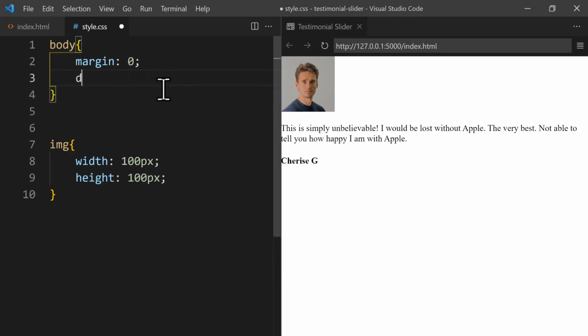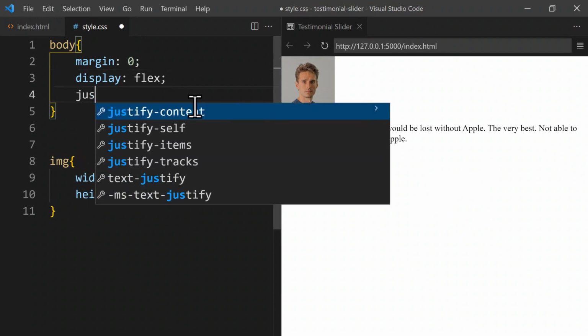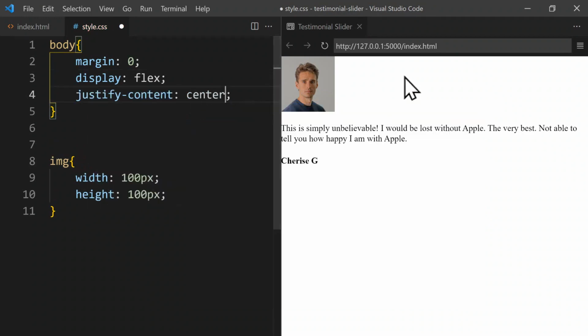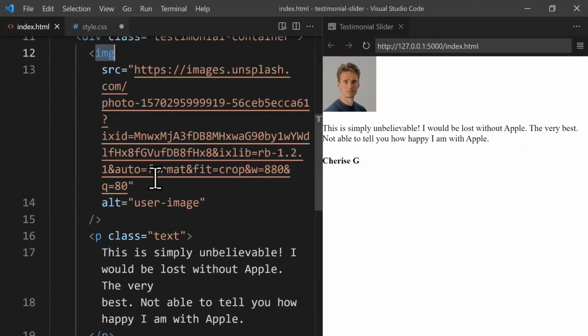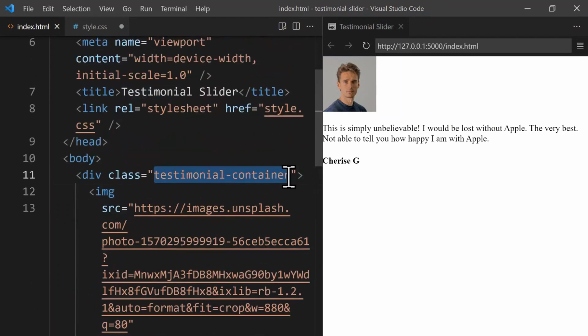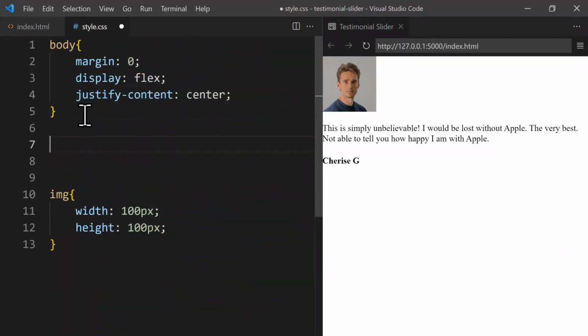Then we use display flex to be able to bring the items to the center horizontally. And we just use justify content center to bring the items to the center horizontally. But as we have another div here with the class of testimonial container, and the size of this div is the same size of the body, so we cannot see any change in our browser. So let's style that container.